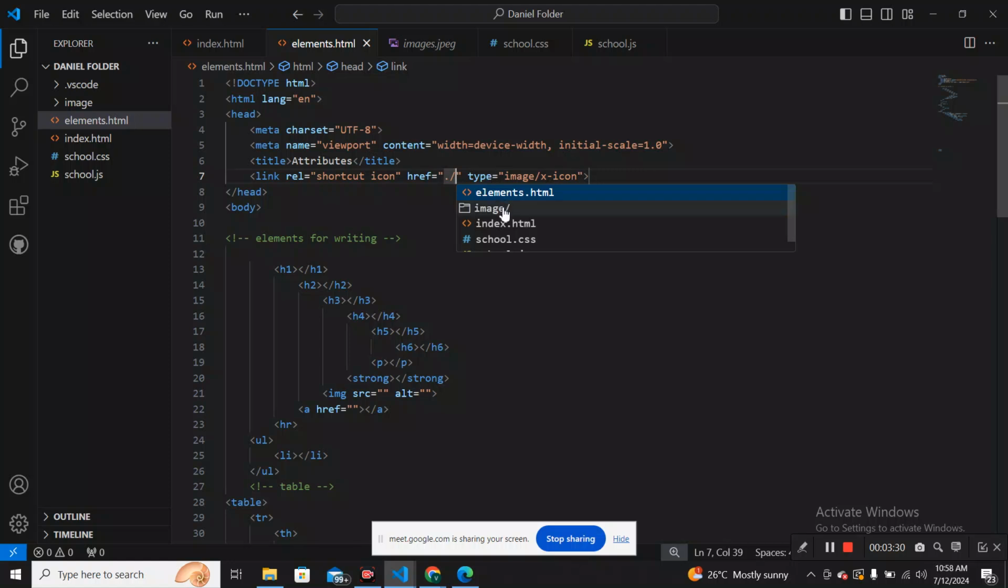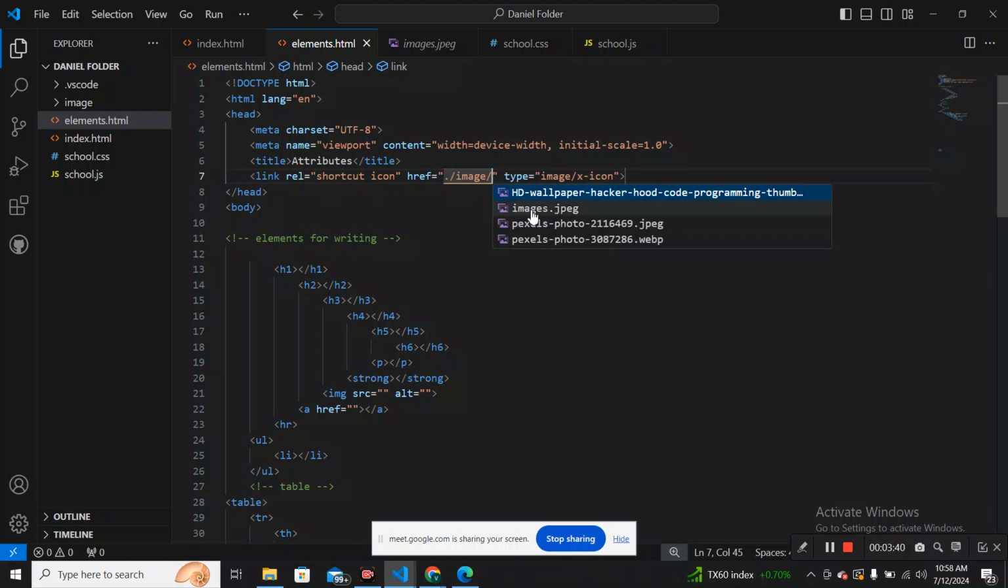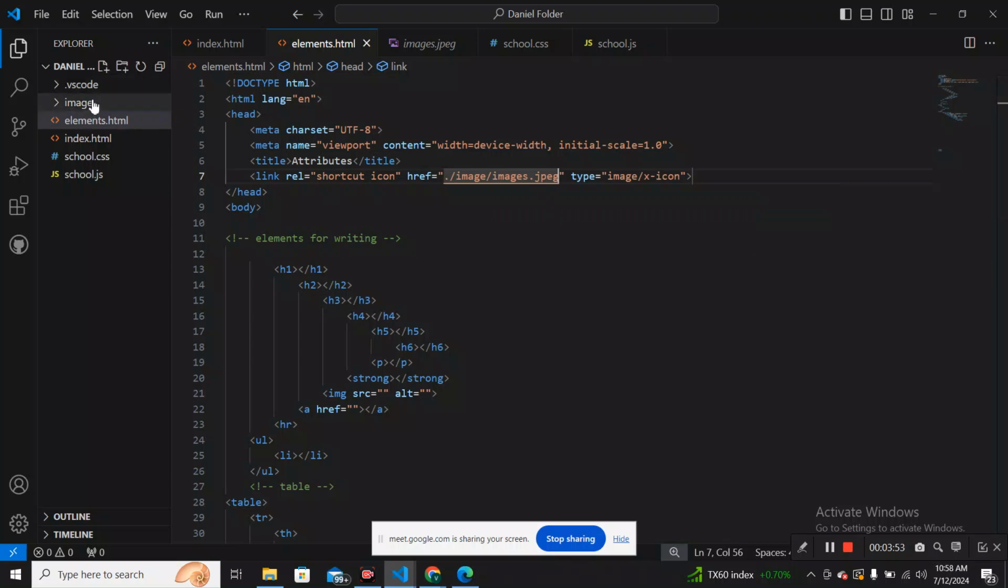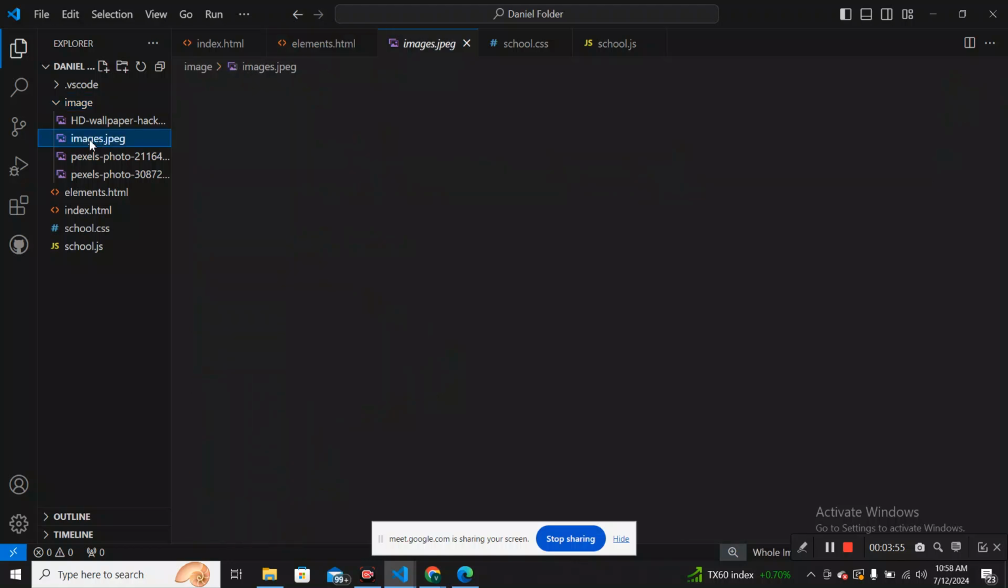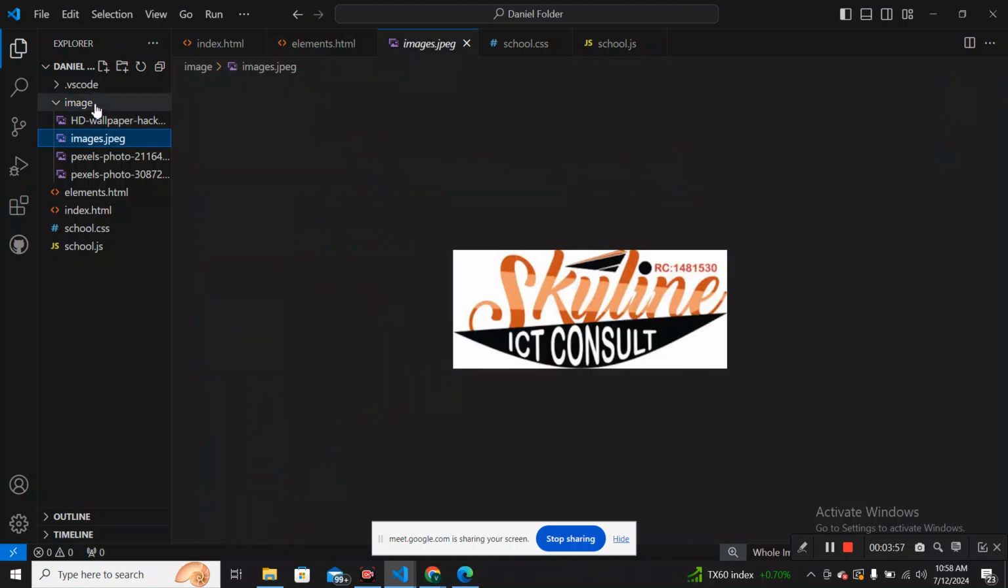Then we'll go to the image. You see, it will provide all the properties there. You go to the image, then all the pictures you've saved will appear here. So I guess this image is the image.jpg. I think that's the one there. Okay, that's the logo.